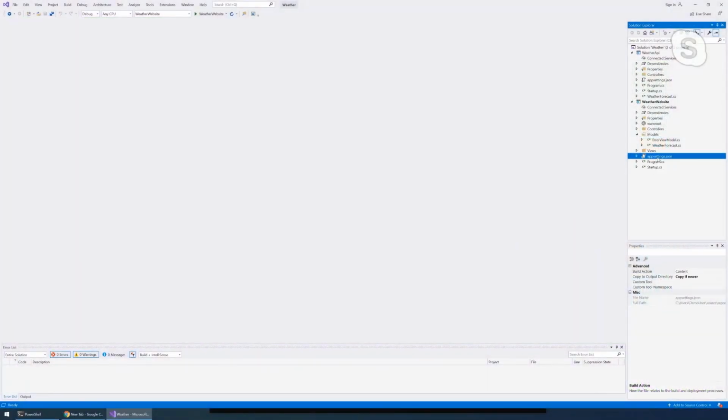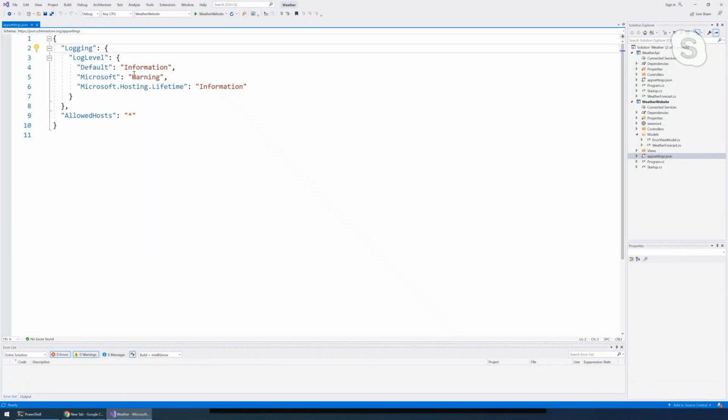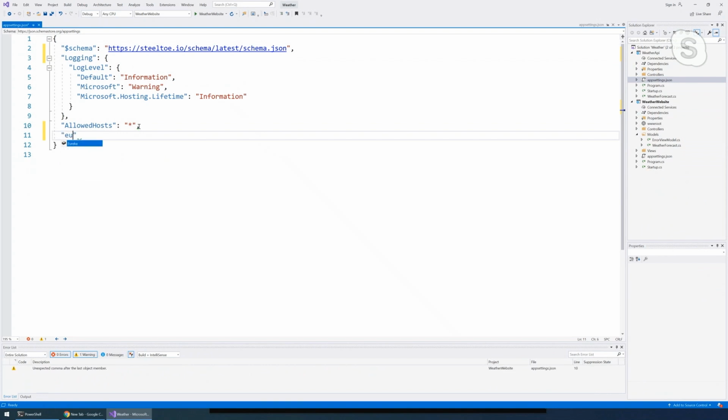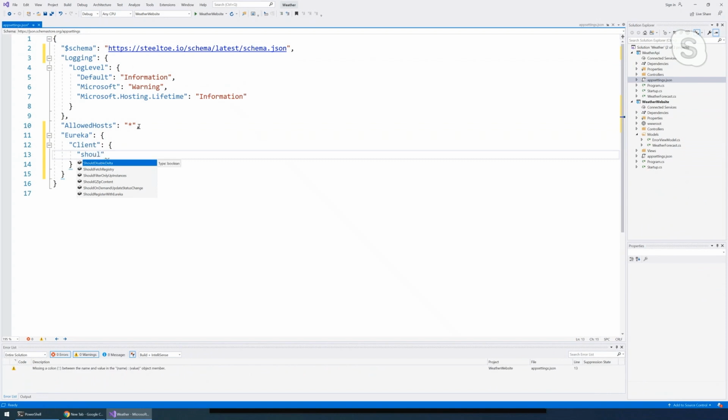Absolutely. Got it. All right, so app settings again. I'm actually just going to copy this one out from the other one so I don't have to retype the whole thing. And in this case, we don't need to set the app name. I'm just going to go ahead and tell it not to actually register with Eureka, and we'll use the rest of the defaults. So we'll configure our Eureka client. Okay, that's it for the app settings.